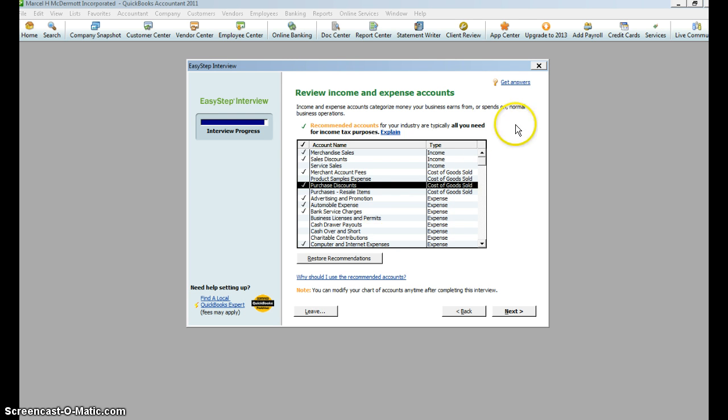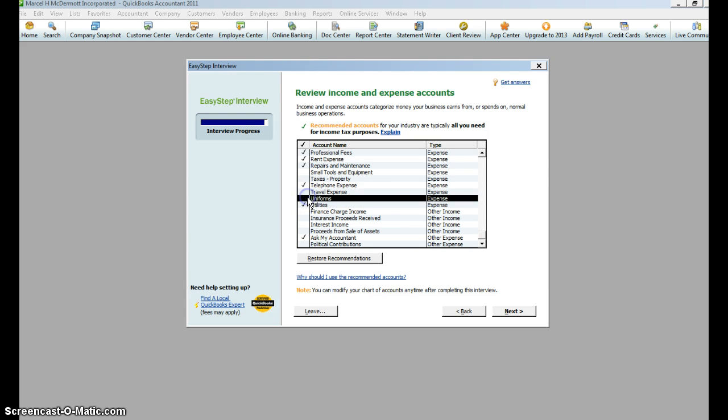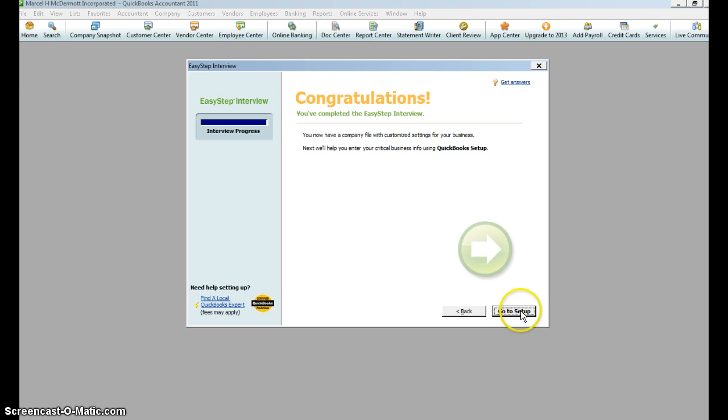And then we need to scroll all the way down to rent expense, and rent expense is checked. And if we look, it says to remove the check mark beside uniforms by clicking on it. So we don't have uniforms because we don't have employees, and since we're the only employee, we don't want to wear uniforms. So how about that? Alright, so we're going to hit next, and we're going to go to setup.